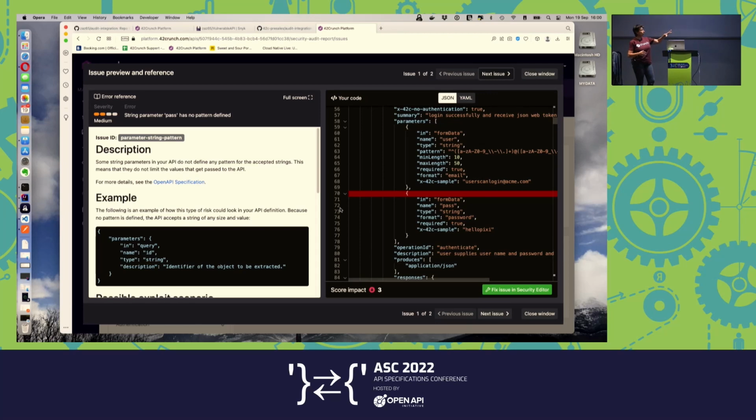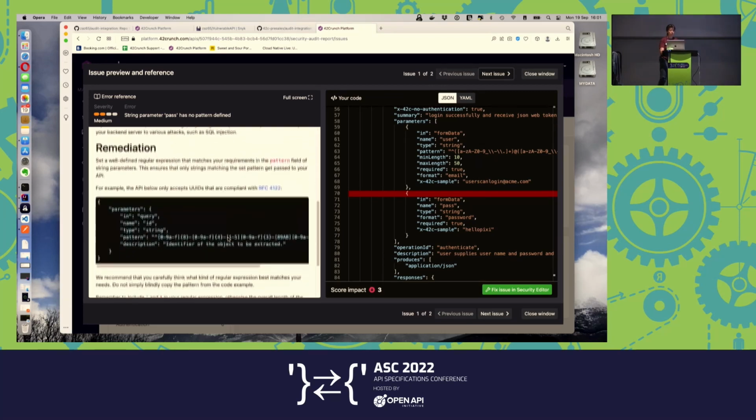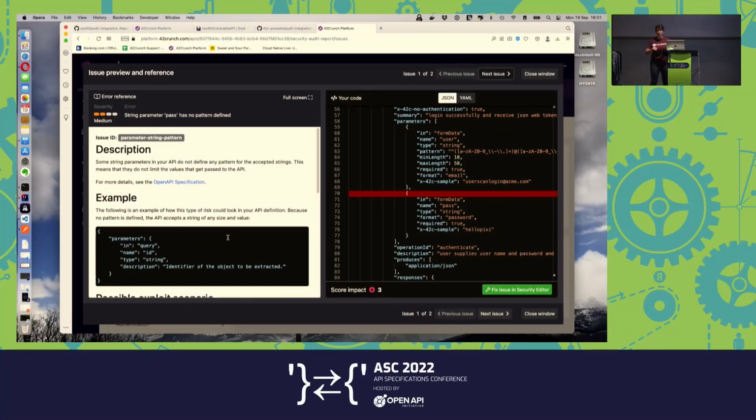So what we're going to tell you here is, hey, you told me this is a string, or you told me this is an integer, or, give me more, tell me more about this. What is this pass thing? What are the constraints? What's a password for you? Is it 64 maximum, or is it 128? Some people, depending on who you are, is this an email, or is this a credit card number, or whatever it is? And for every single problem that we find, you will see here on the left a description of what the problem is and a remediation for it.